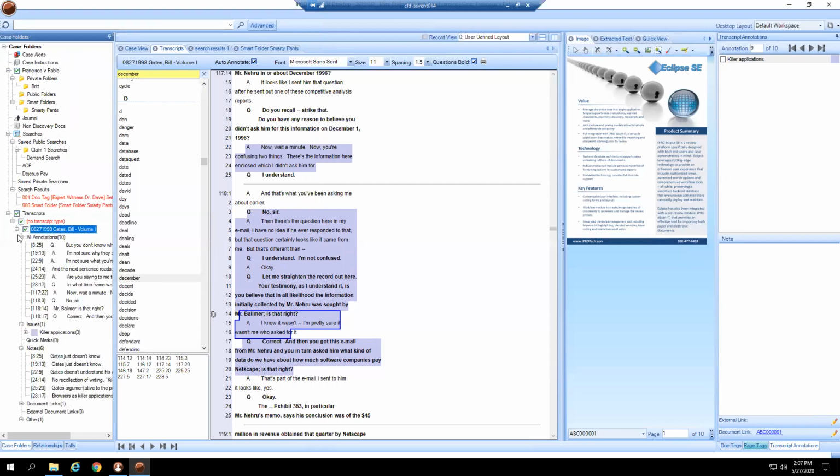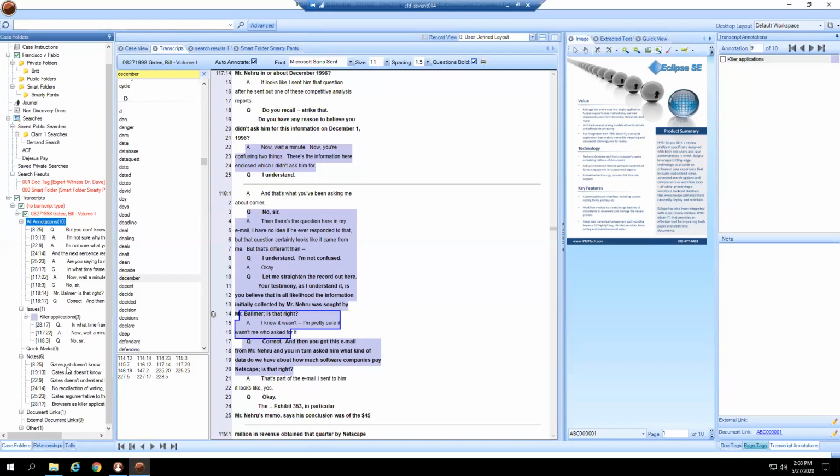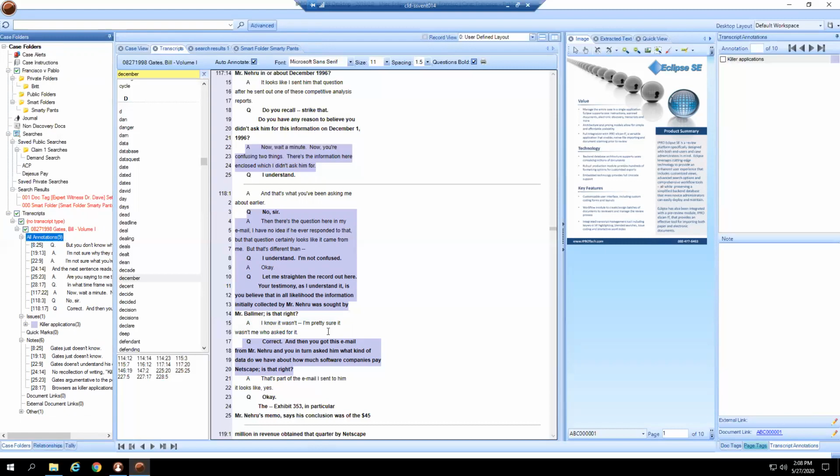As I make annotations, that annotation dialog drop down will pop up with what my page and line numbers were, if I've applied issues, where those exist, and if I've made notes. I can delete my annotations like that.